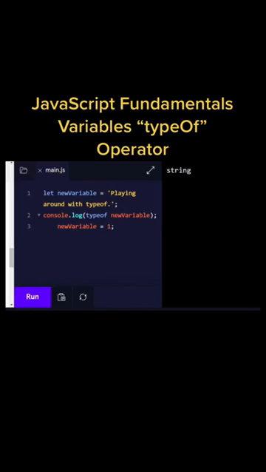Okay, since you assigned this new value to the newVariable, it has a new type. On the line below your reassignment, use console.log to print typeof newVariable. Okay, we're going to run that. As you can see, string, number.